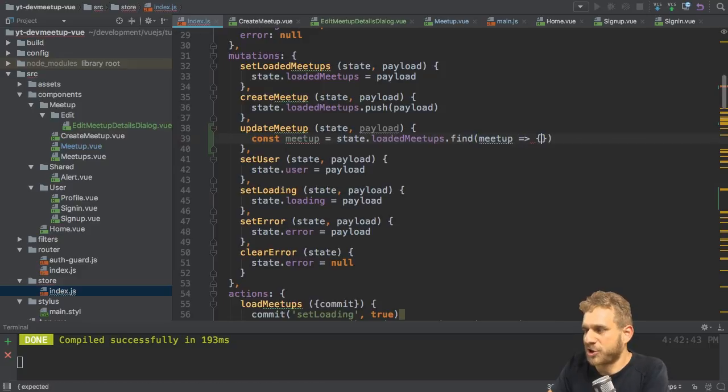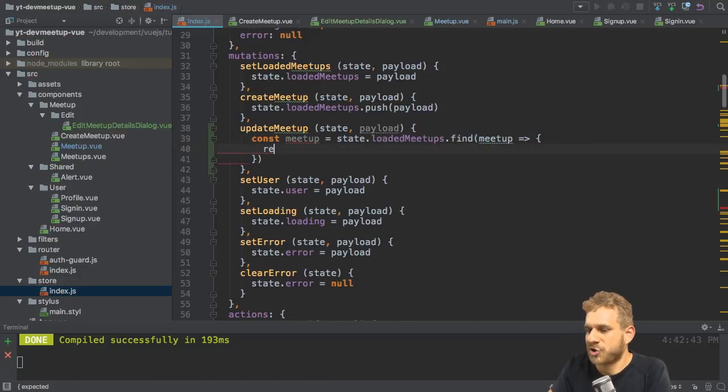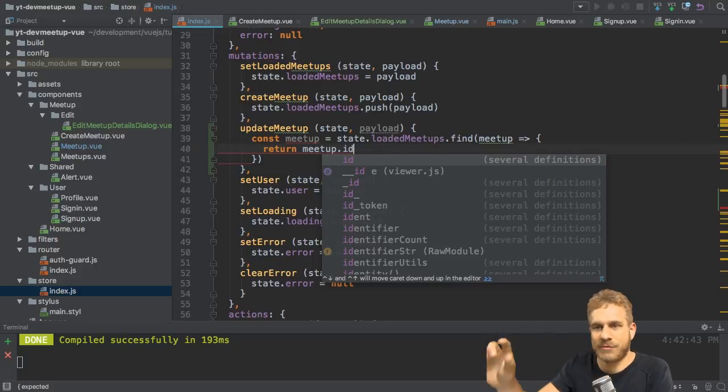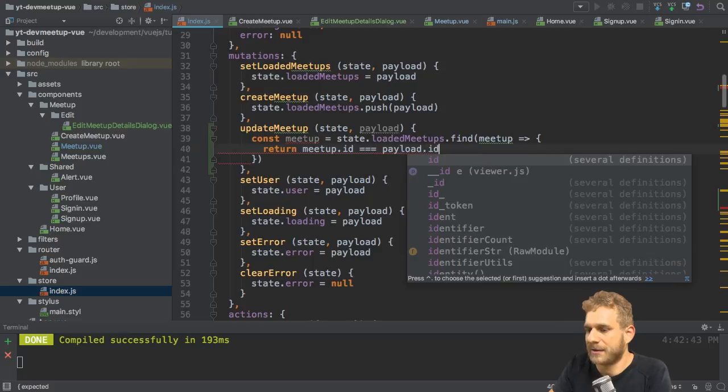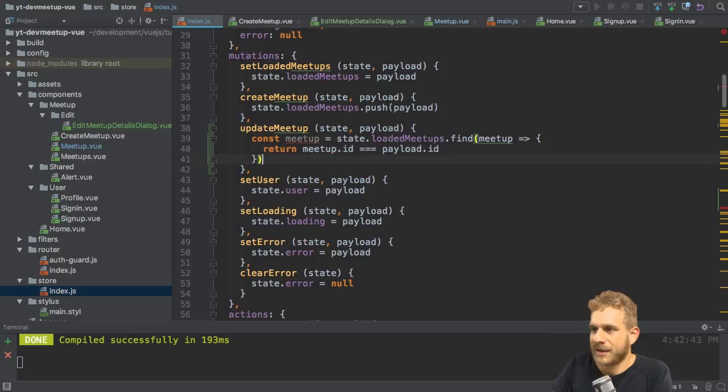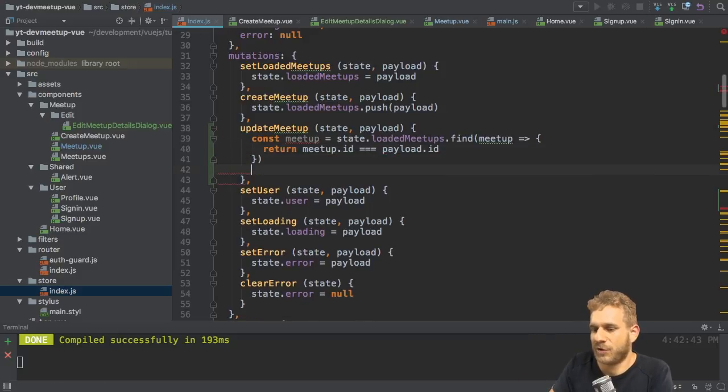So the arrow function here, which will return me a meetup, should simply check if the ID of the meetup I'm currently looking at in that array of meetups matches my payload ID. This is the ID of the meetup which should get updated. So that will give me the meetup I wanna change, I wanna update.